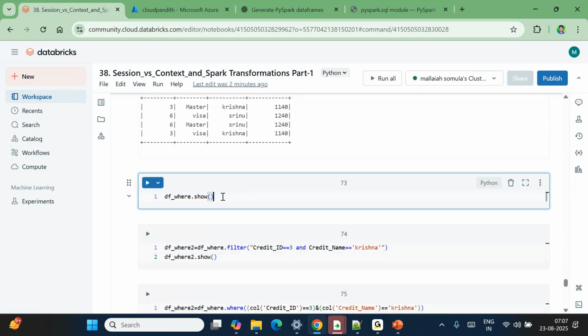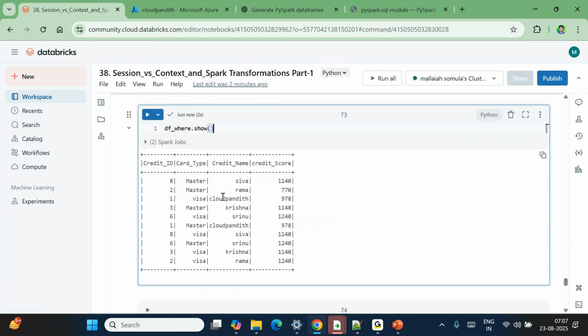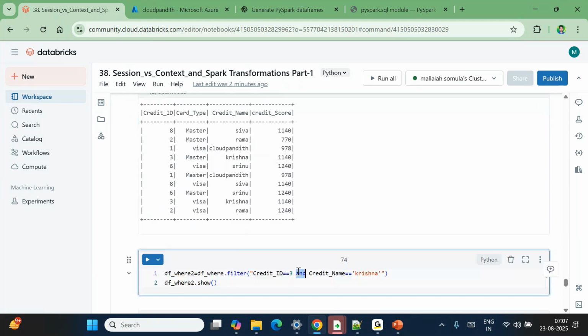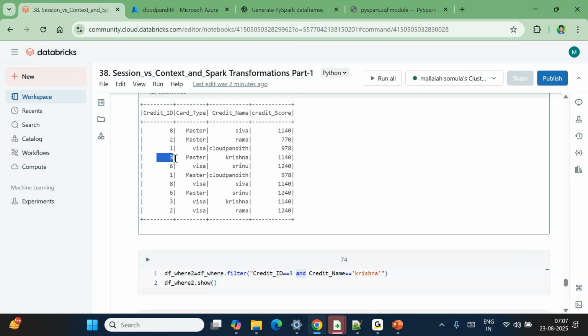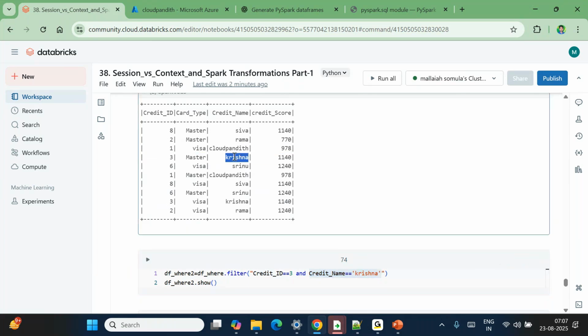Okay. Next, take this original data from df_where. This time I am putting a condition called AND. Meaning, first you need to check where credit ID is 3. Okay, this is credit ID 3. You have to wait. Now you need to check credit_name equal to Krishna, meaning in the same row, you also need to check whether the credit name column is also matching Krishna or not. If these two conditions are matching, then only this record will come out. Understood?